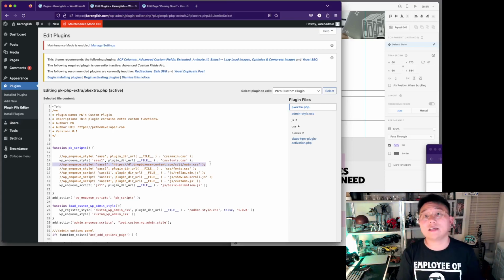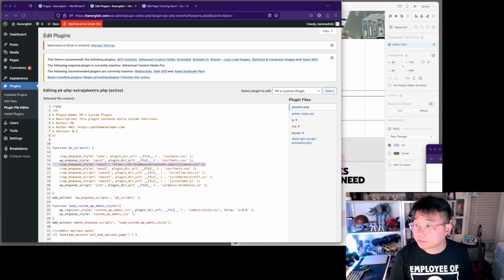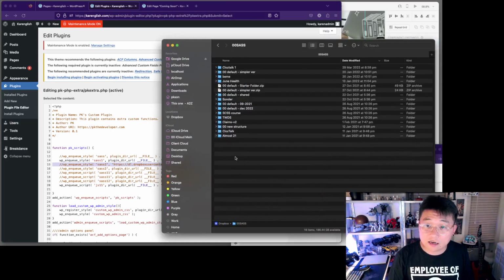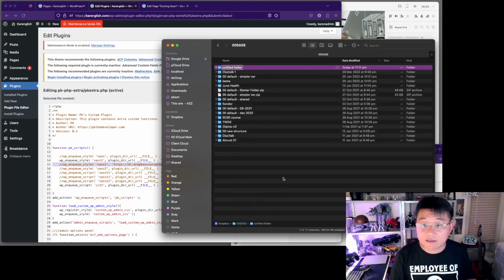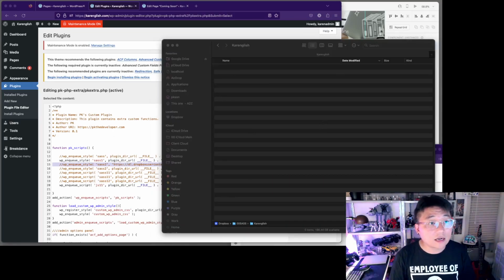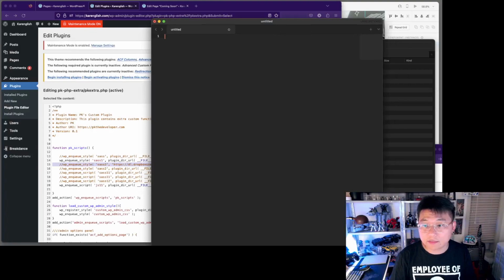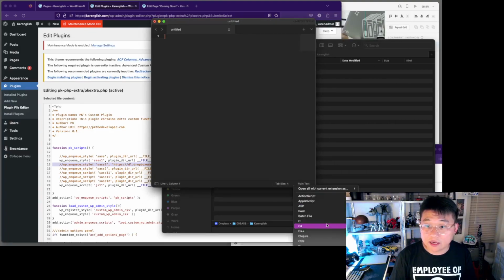Now you can technically just make a CSS file on your Dropbox and write your code on Dropbox, which I think is better than coming here and saving it every time. This is my Dropbox, and all you need to do is make a folder and make a file. This is Sublime. I also use the Sublime text editor, and you can make a CSS file like that.